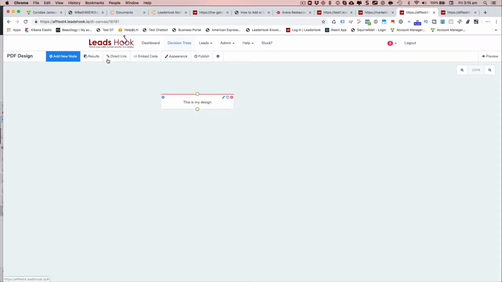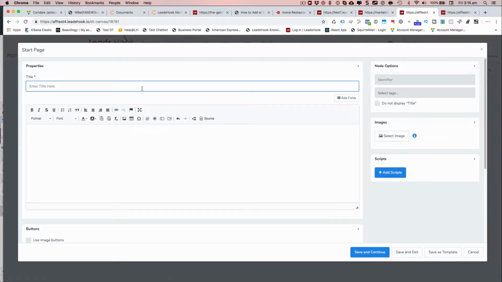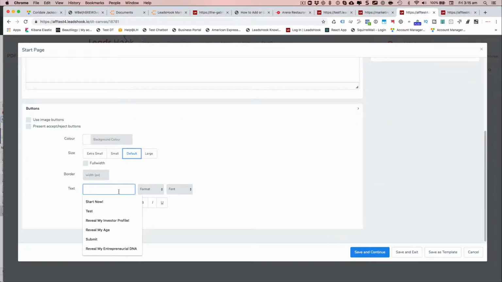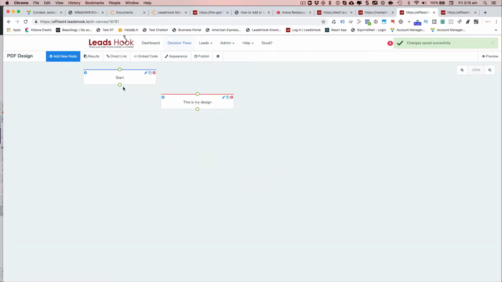Okay, it's demanding that I grab one of these. I'm just going to go start, and I'm going to go start. Let's give it a bit of a color here as well, might as well. And text should be close to white. And save and close, save and exit. Okay, and now I'm going to publish this.